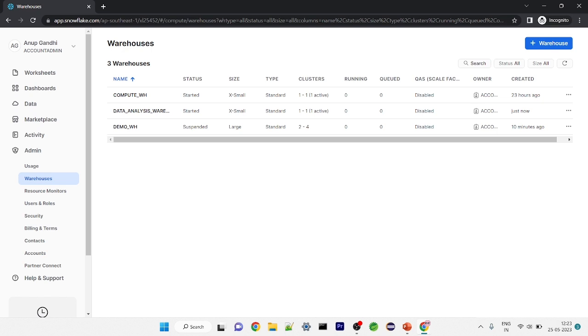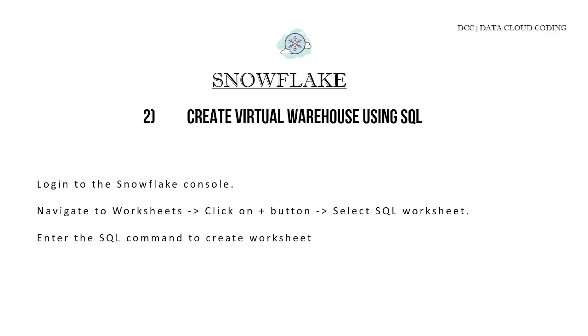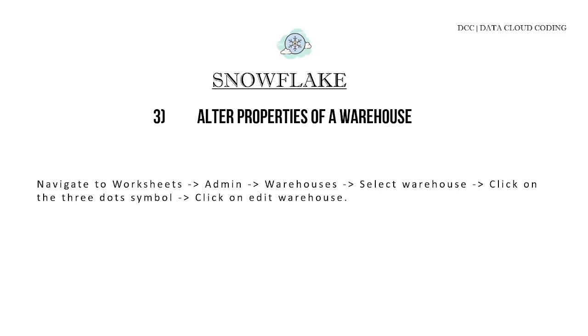So this is how we can create a virtual warehouse using the SQL syntax inside of my Snowflake account. I hope both the points were clear, like how we can create a warehouse from the Snowflake interface and how we can create the warehouse from SQL commands. So let's jump back to our tutorial. We have created a virtual warehouse using SQL.